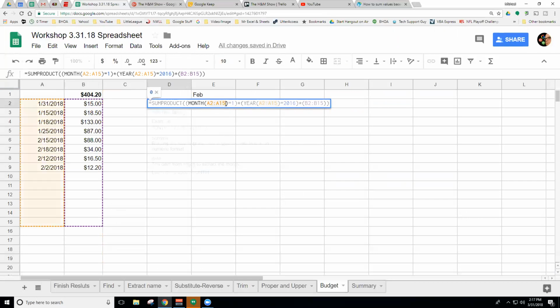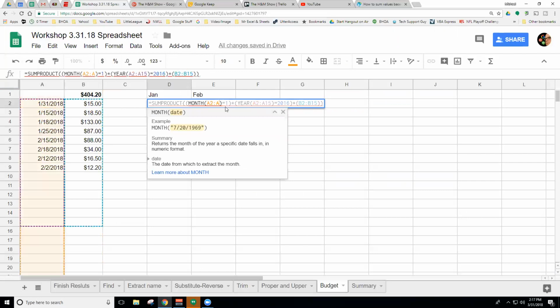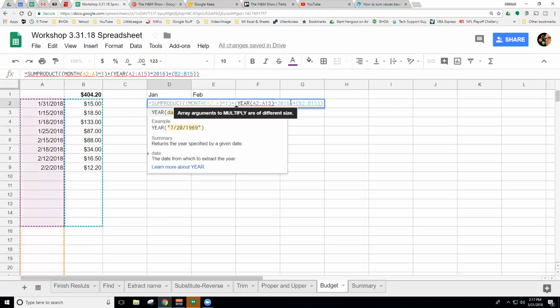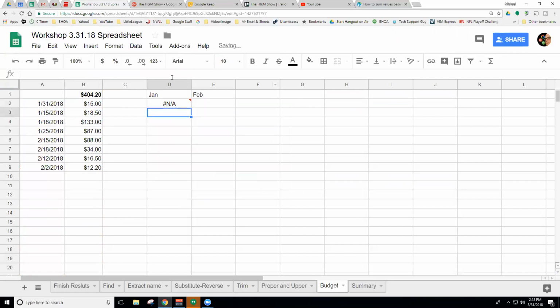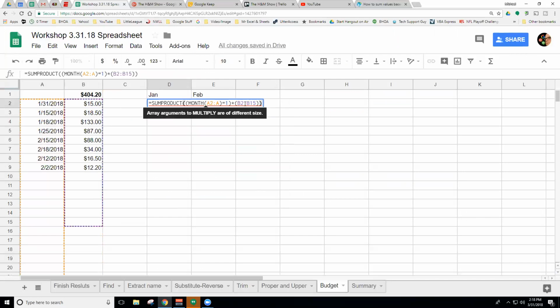We're going to do month A2 through A, and it's an array formula, so we might have to change that. The year I'm not worried about, because you can change that to add year, but right now we're just trying to find the month, right? Yeah, so what we're doing is we're taking every month where A2 through A equals 1, it's going to go find that data and multiply that out. Why didn't that work? Array arguments to multiply are different size. Oh yeah, that's right. Okay, so A2, B2, we got to make that B. There we go. Should be it.